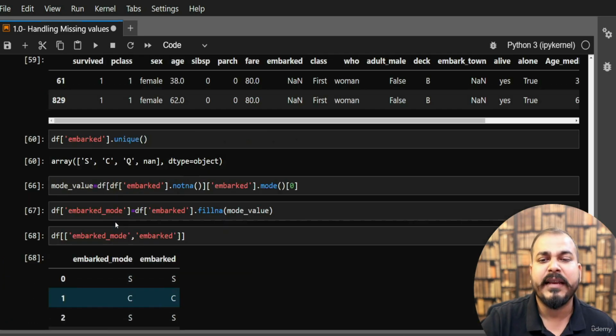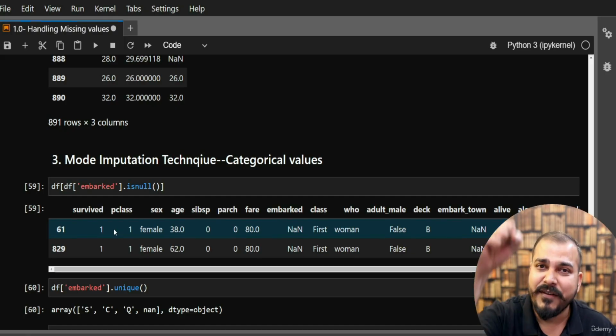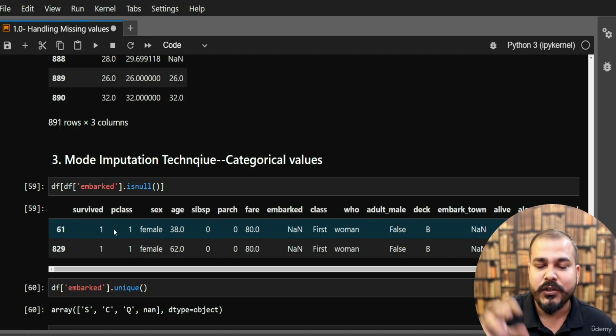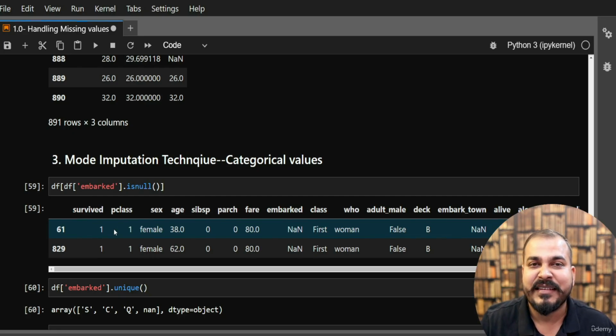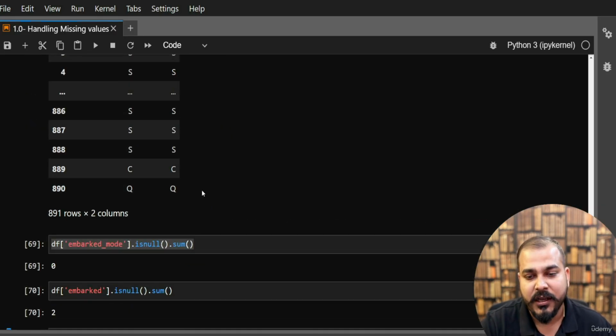There is also one more technique which is called random sample imputation. In random sample imputation, you don't worry about anything. You select randomly any value from that particular column and replace the nan values, right? Now this is called the random sampling technique. You select a random value and replace the missing values with that. Okay. And every time it can change.